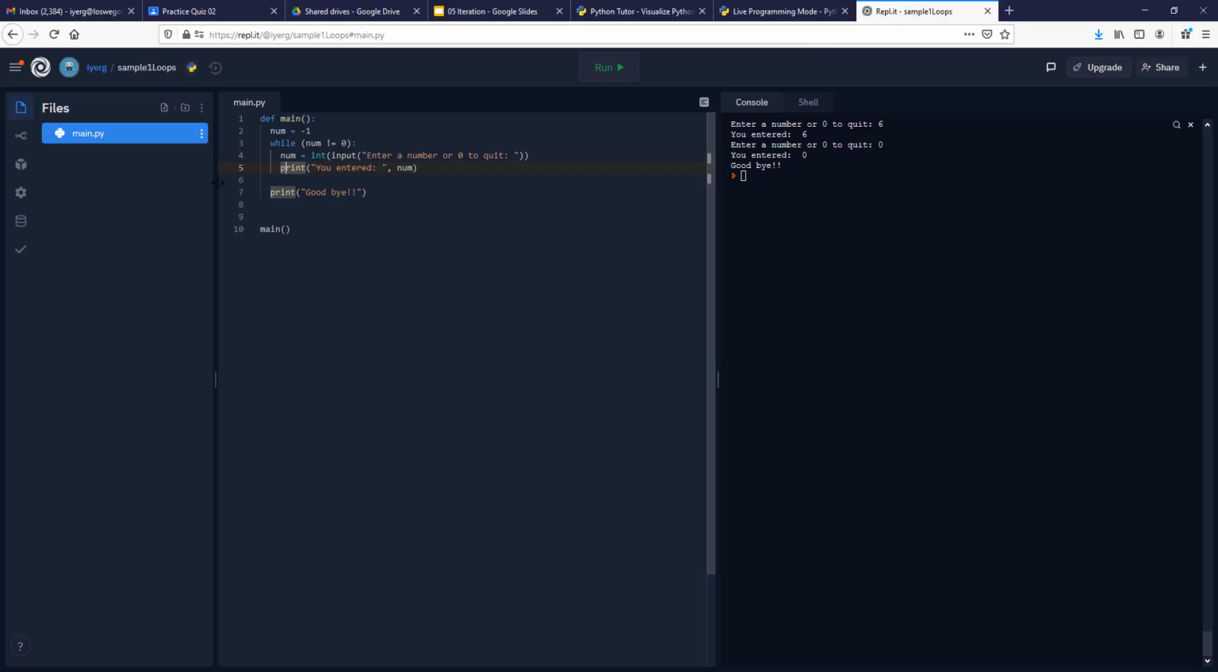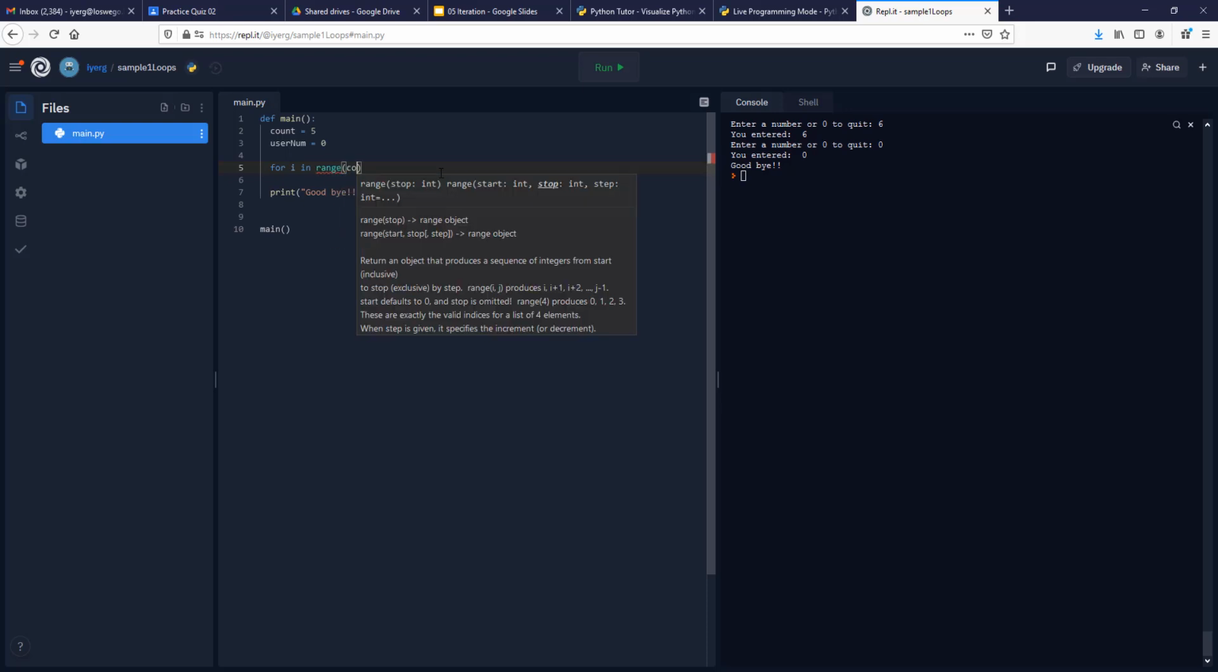So let's try to write that. Here is my sample loops. Let's change this to a for loop. Num equals 5. I want to read 5 times from the user. Okay, that's my loop number. Or let's say count equals 5. That's my loop counter. Num, user num. This is the number that the user is going to enter. Let's start that with 0. Okay, for I in range of count.